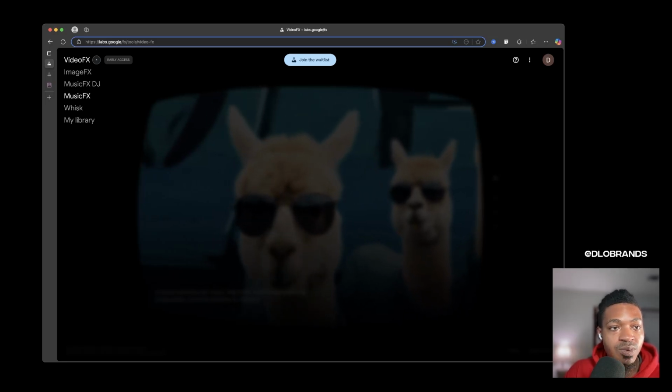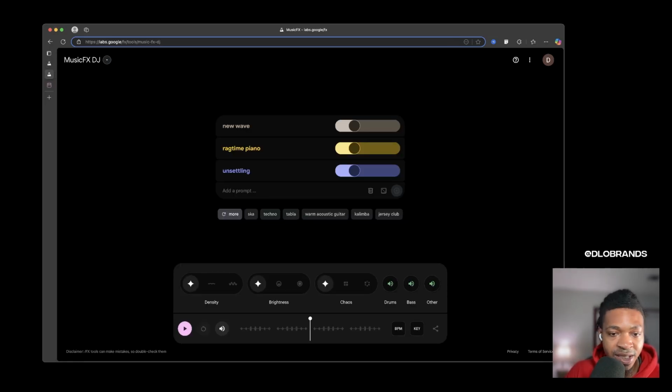But next we are going to go into Music FX DJ, and this is one of my favorite tools that Google has come out with. It is very powerful. I mean, beat makers, producers, you guys need to hop on this very quickly. But basically what it is, you can add different sounds and it will put them together and make them sound very coherent and sound like it's supposed to be going together, and make a whole entire song out of it.